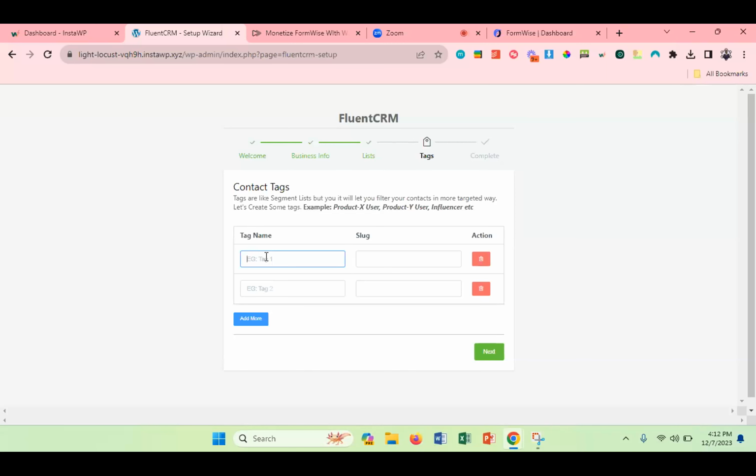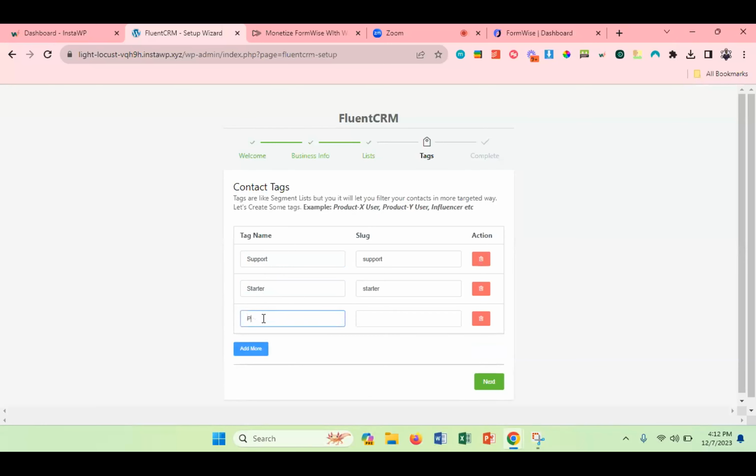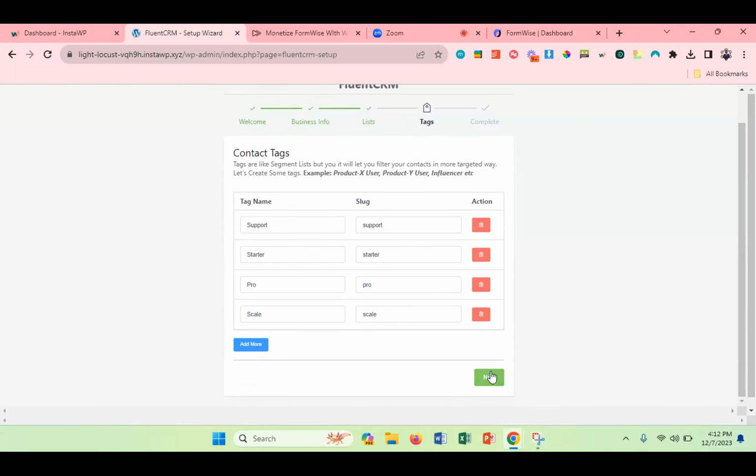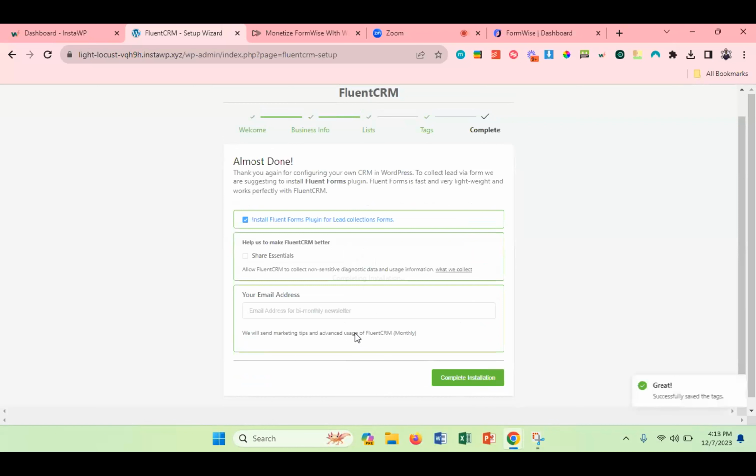As far as tags, what I'm going to put is 1, I always do support. 2, we're going to do starter, pro, and scale. Next.